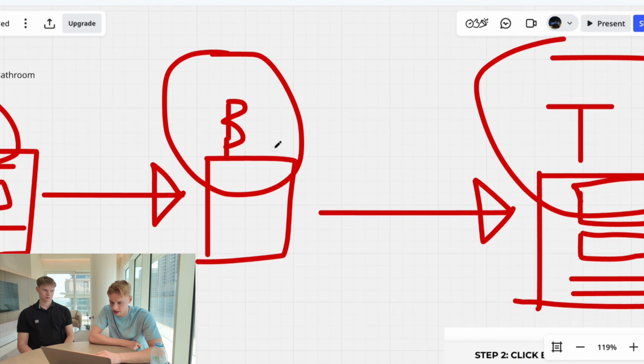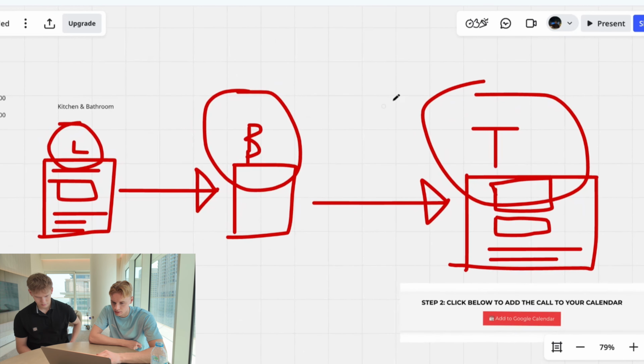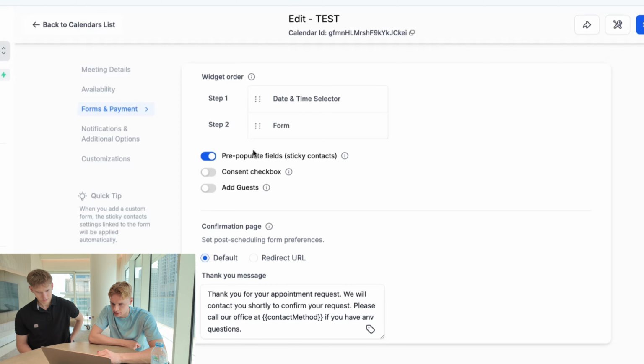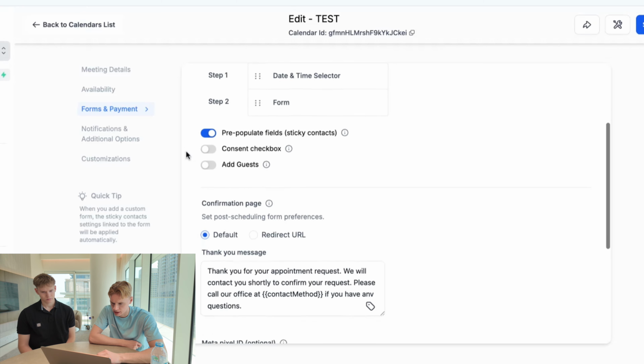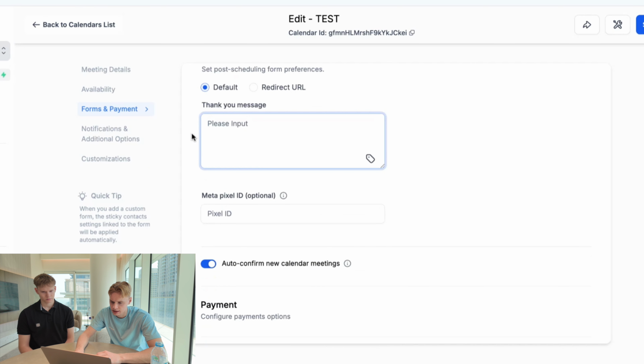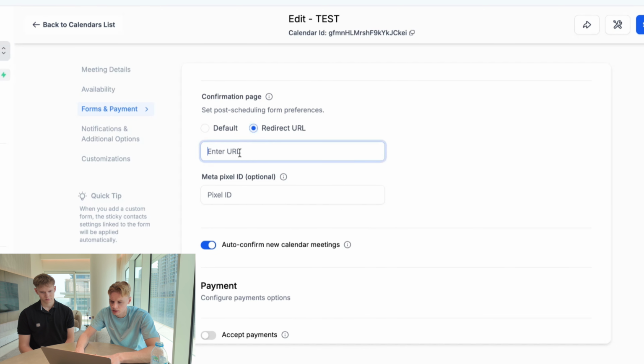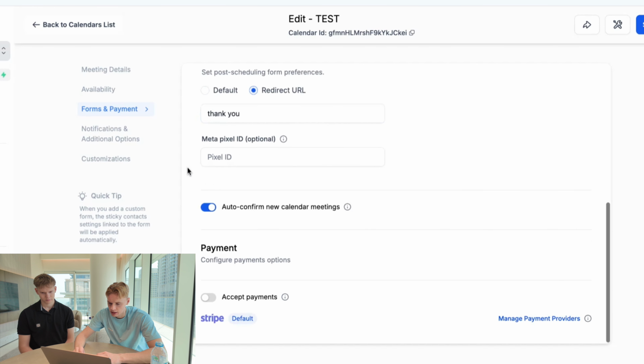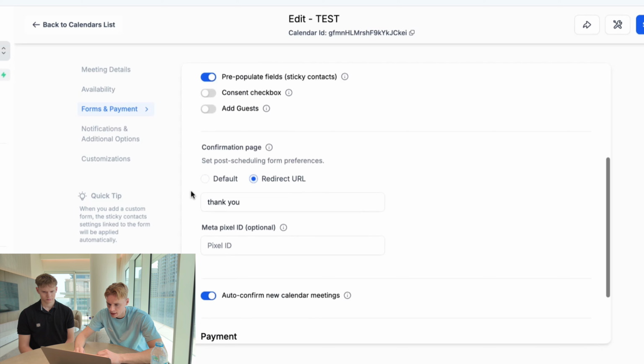So that's one thing that's going to skyrocket the booking rates, purely by using sticky contacts. It's really important that you enable sticky contact on the actual form itself, or the survey itself, on the funnel. And then on the thank you message, we don't really need that. You just redirect them to the thank you page. You don't really need a pixel either.